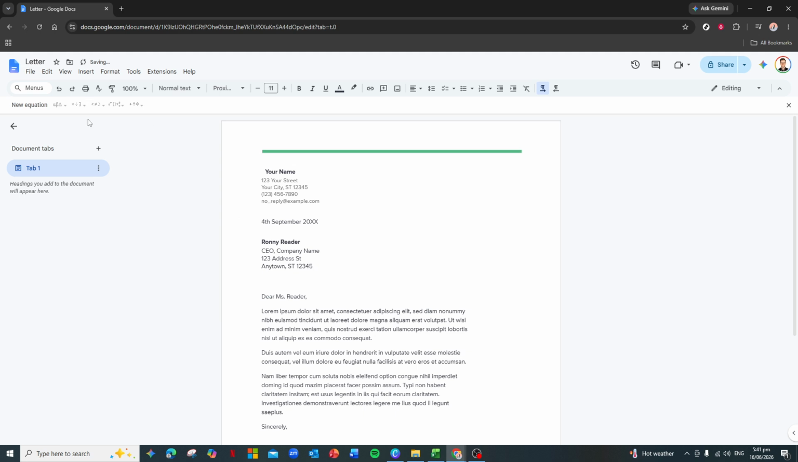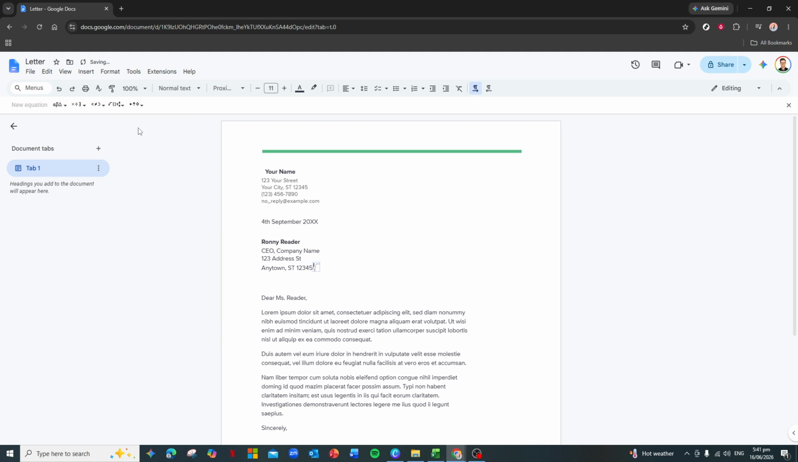You can keep typing regular text after your matrix by clicking just outside the equation box and continuing your document as usual. If you need another matrix later on, repeat the same process. Insert, Equation. Select the matrix icon, pick the size, and fill in your values. That's all there is to it.